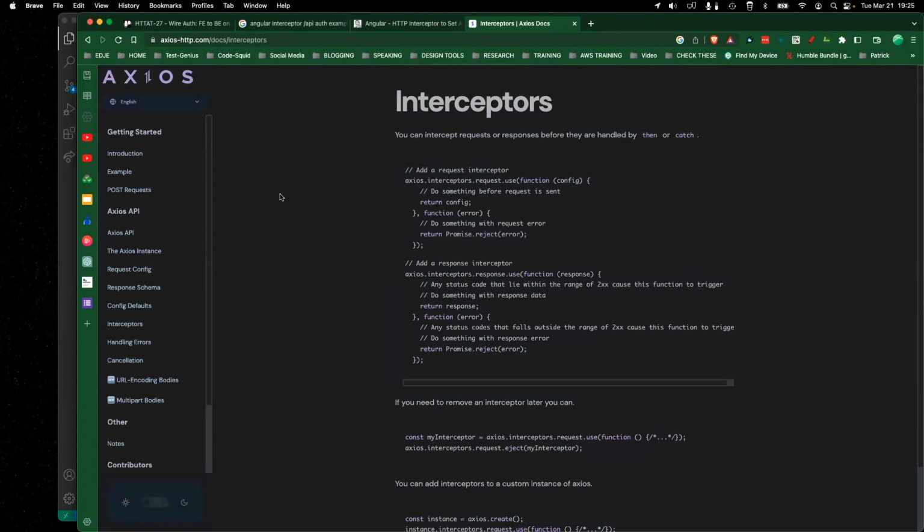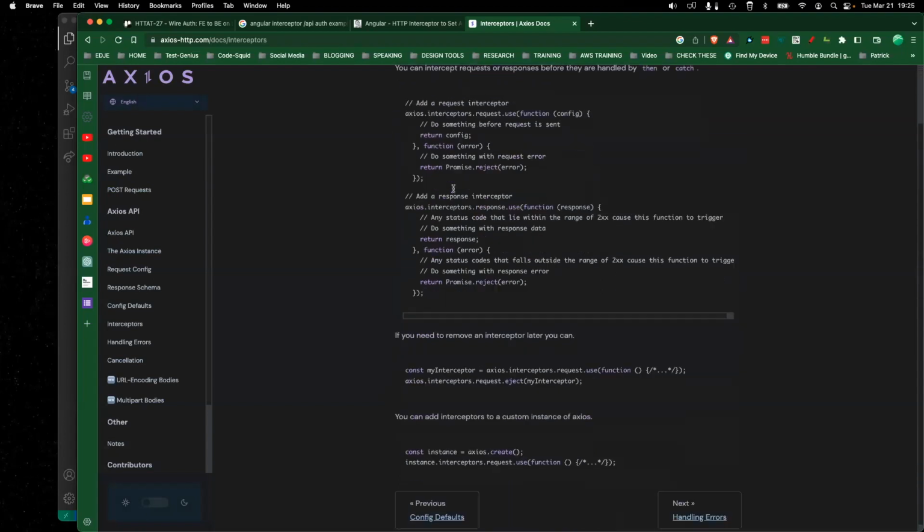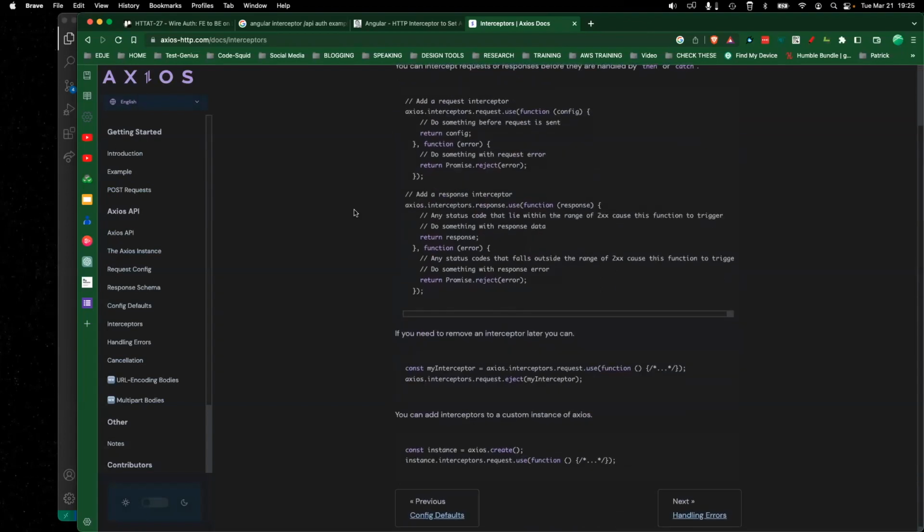Axios Interceptor, request, use, config: do something before the request is sent. Response interceptor, so you can intercept it either way, when it's going out or when it's coming in. So what do you think you're going to do in here? You're going to add your authentication, right? Yeah, take it from local storage or wherever.